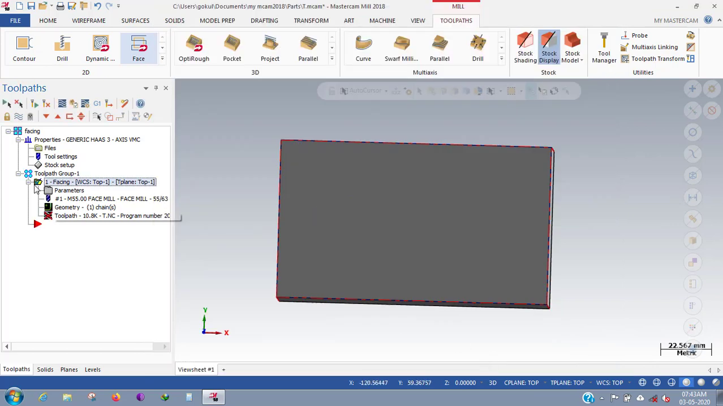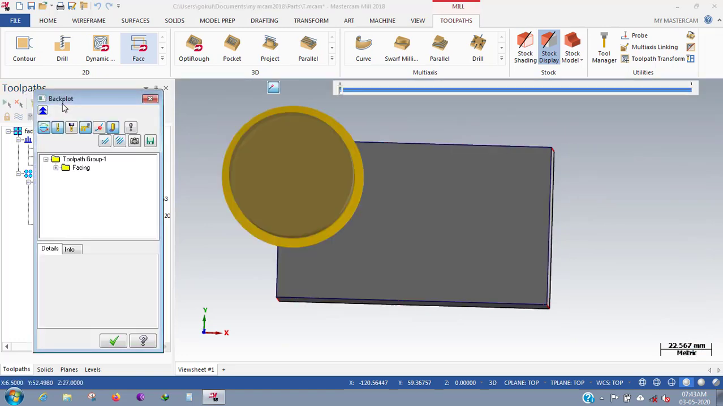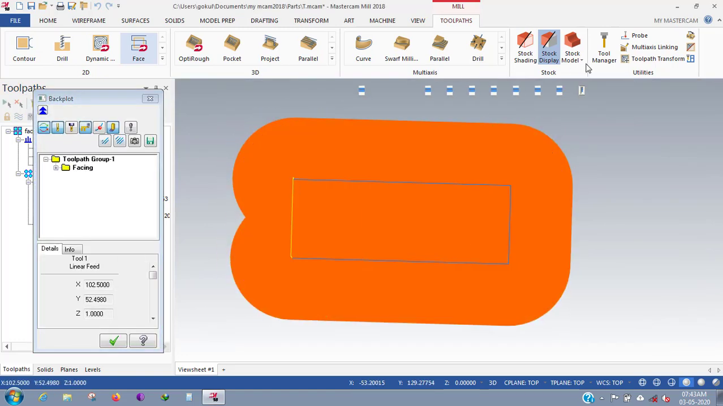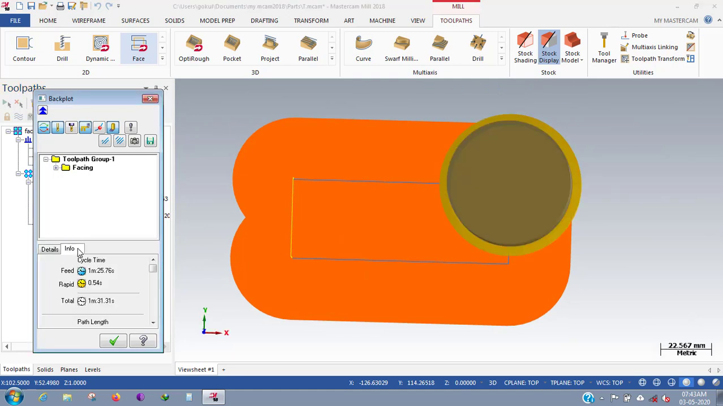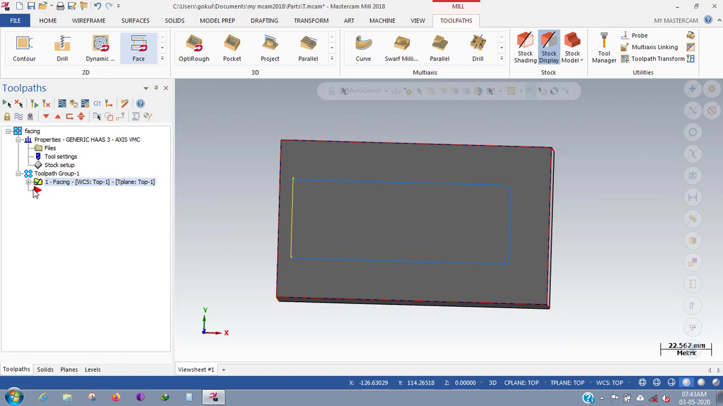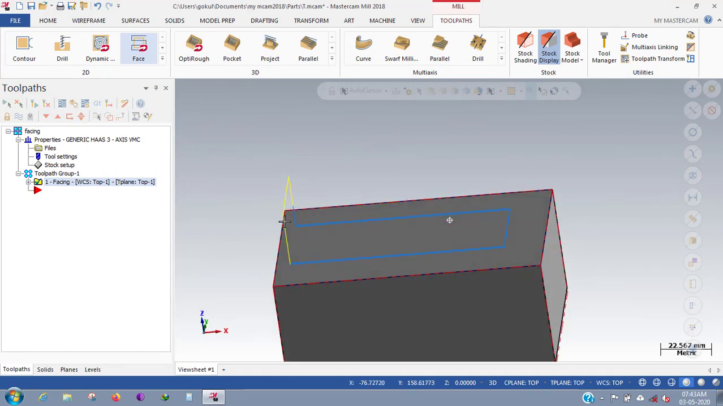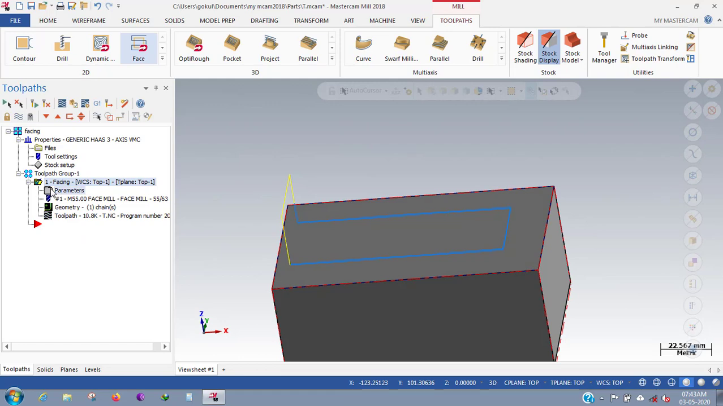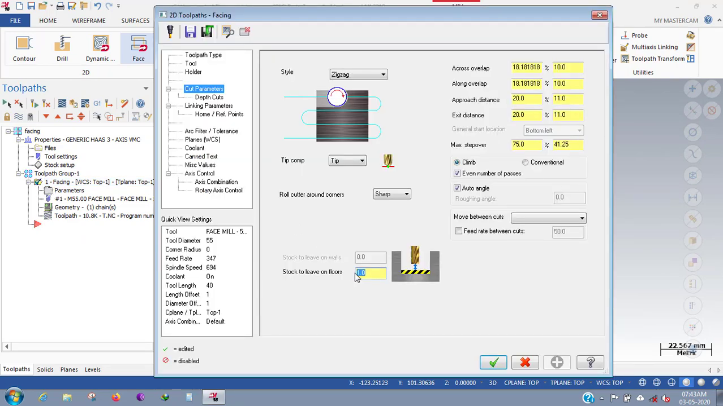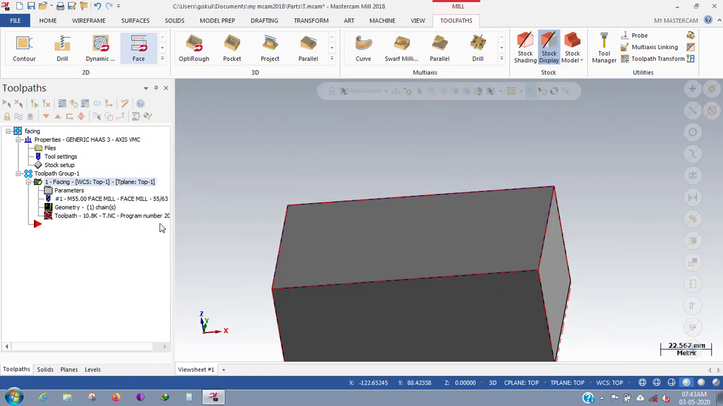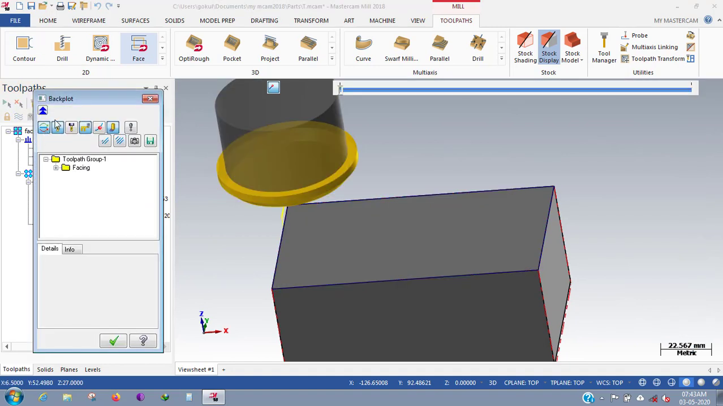If you check out, see, the cycle time will be 1 minute and 31 seconds. Okay, this is the zigzag option, zigzag style. Now because the finishing stock is I think 1 mm, if you give 0 finish pass it will be around 4 passes, and the cycle time will be increased. If you see, it is 3 minutes and 2 seconds.